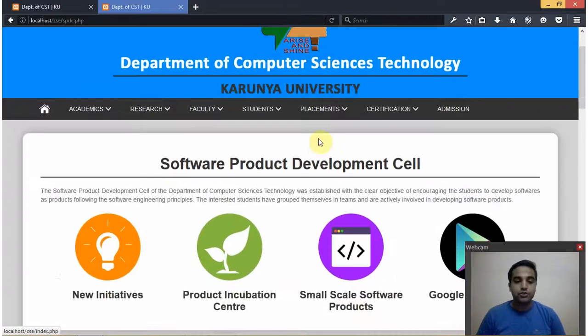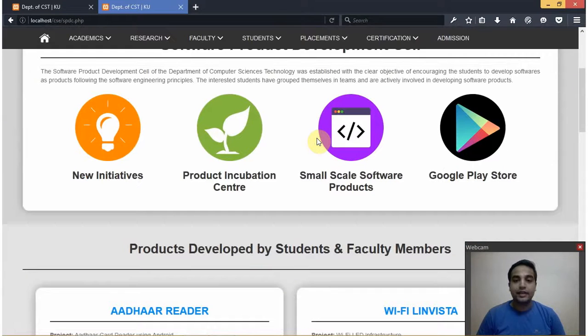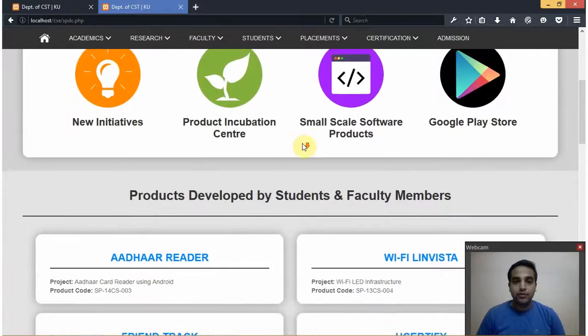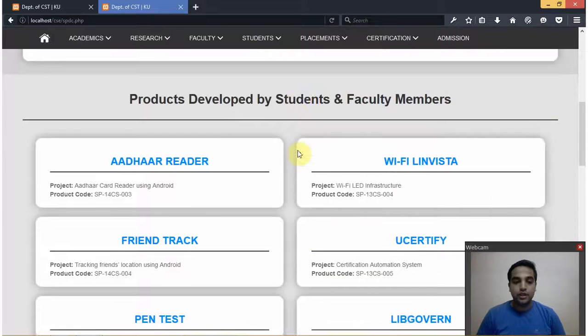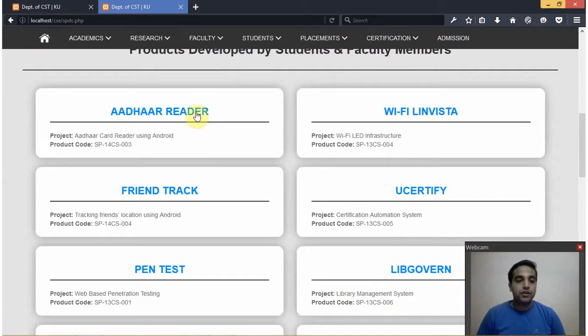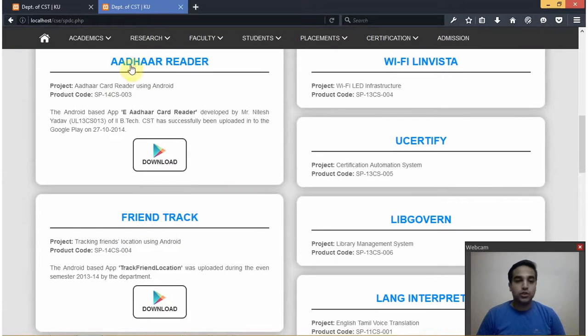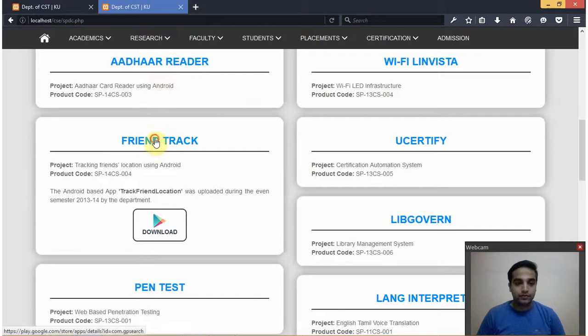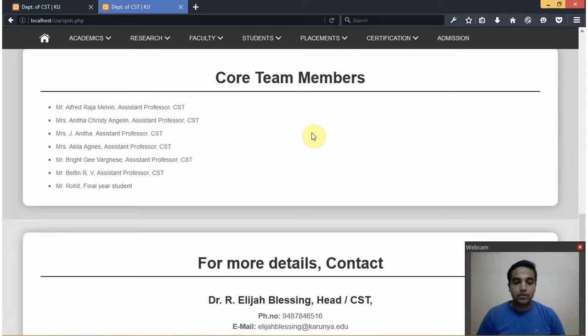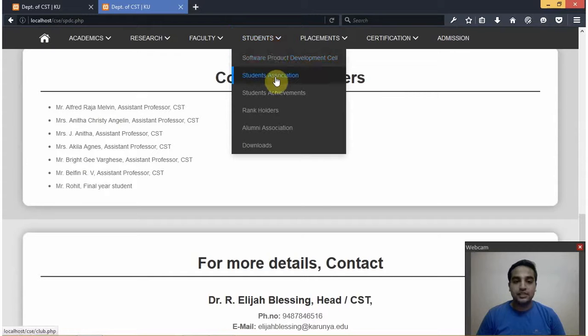This is the web page for the software product development cell and lists all the software products developed by the students with the help of faculty members in our university. These two products, Aadhaar card reader and Friend Track, are successfully hosted on Google Play Store, and download links are available here. This is a list of the 4 team members for the student product development cell.